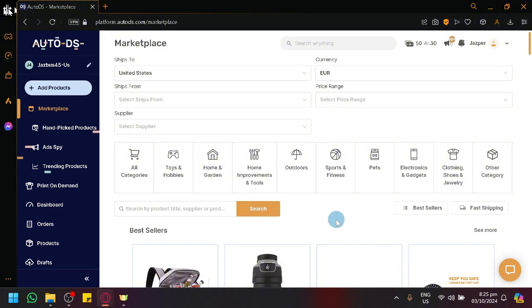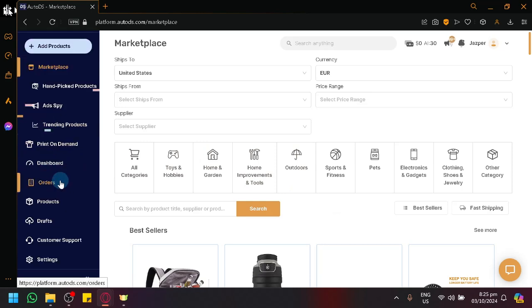As you can see right now, I'm currently in AutoDs. And I would like to demonstrate the different features that you will be able to use under AutoDs and the different tips, different things that you could do.